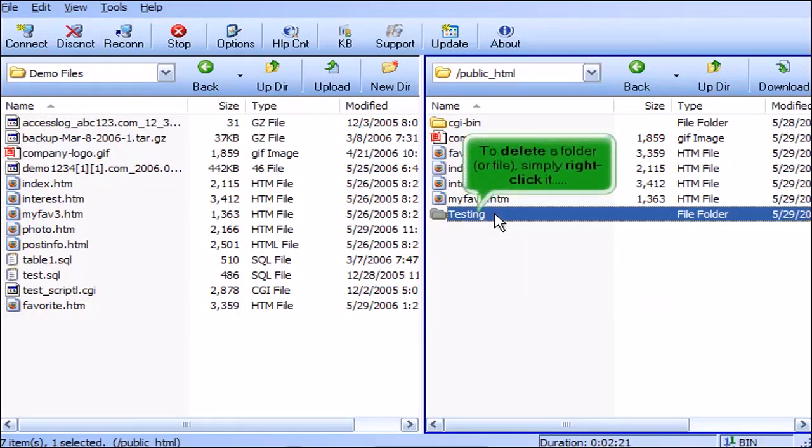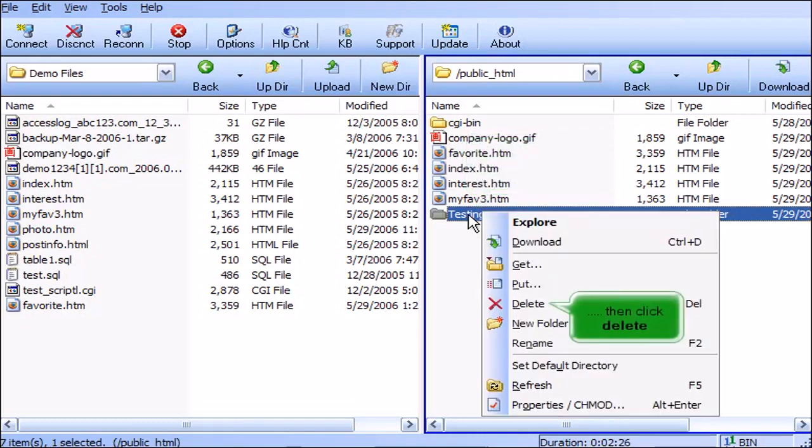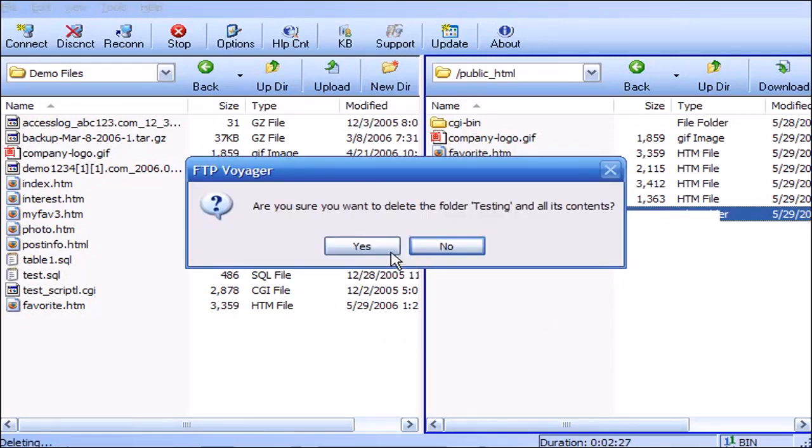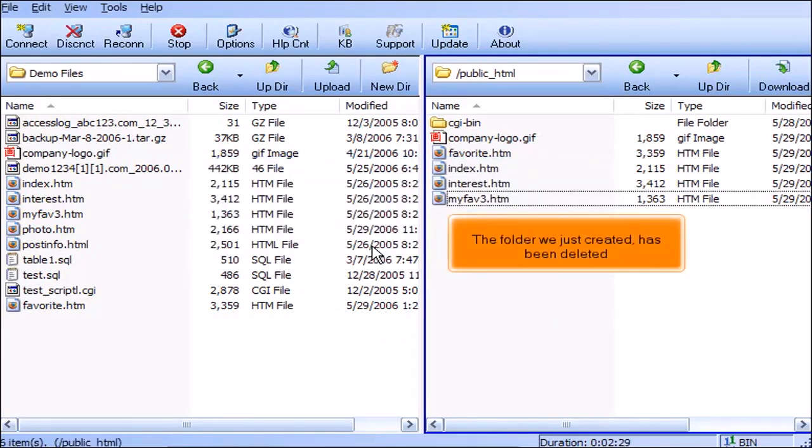To delete a folder or file, simply right-click it. Then click Delete. The folder we just created has been deleted.